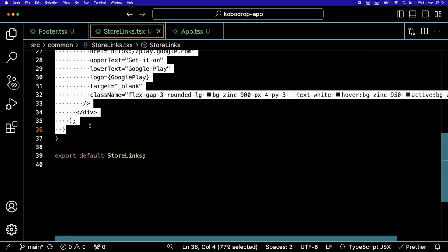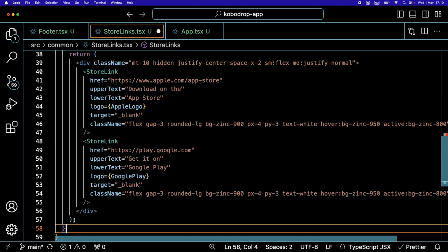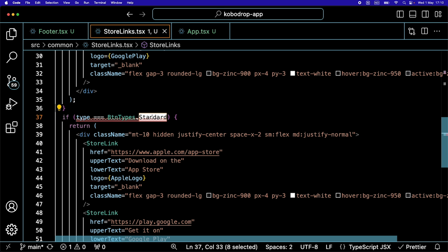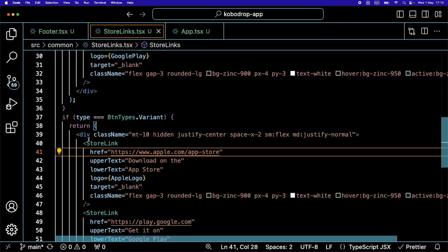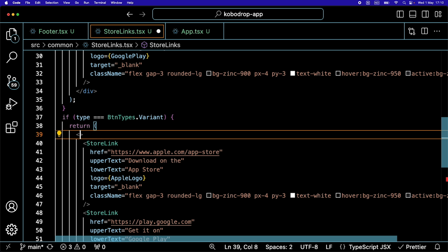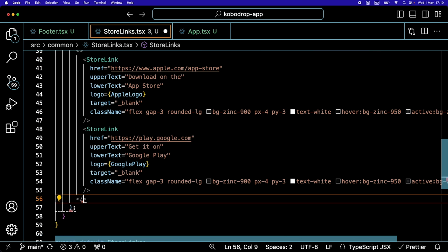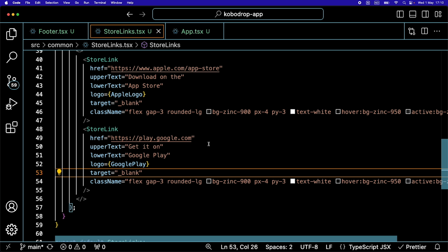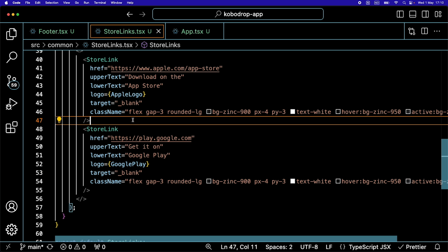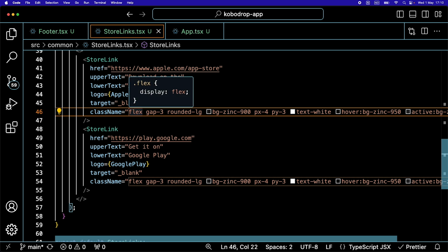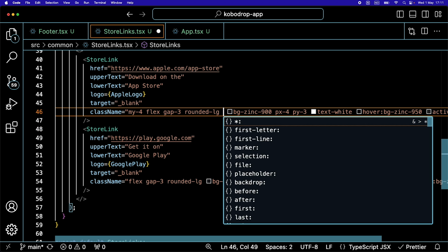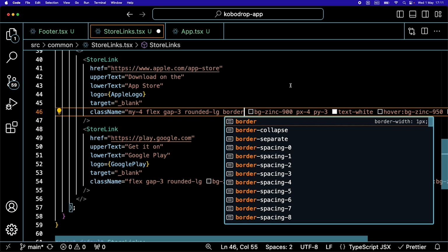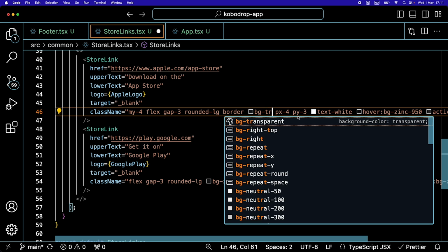And then let's copy that. But if type is equal variant, then we're going to return something different. So then we are actually just going to remove this div and make that a React fragment instead. We're going to keep the text the same. We are going to add my4 here, and we're going to add a border, and the background we're going to say is transparent instead.